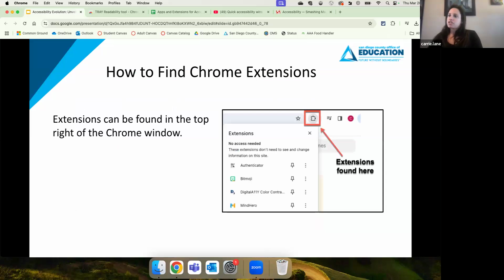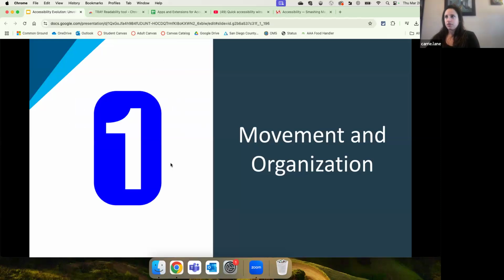So any questions on just how to get to your Chrome extensions? You can feel free to unmute or put them in the chat.